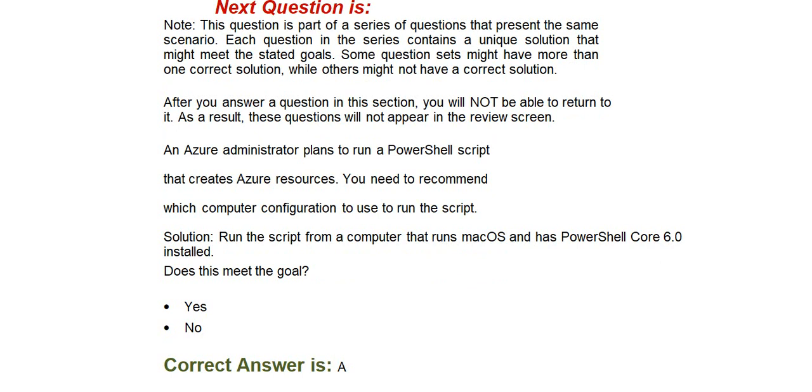An Azure administrator plans to run a PowerShell script that creates Azure resources. You need to recommend which computer configuration to use to run the script. Solution: run the script from a computer that runs Mac OS and has PowerShell Core 6.0 installed. Does this meet the goal? Option A, yes. Option B, no. Correct answer is option A, yes.